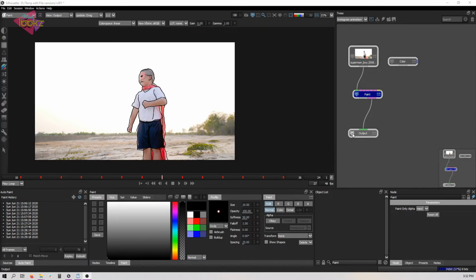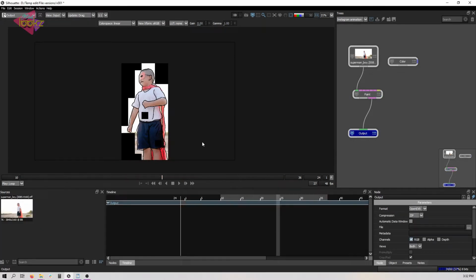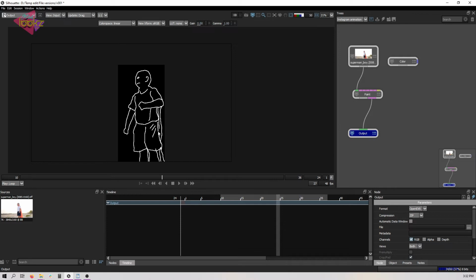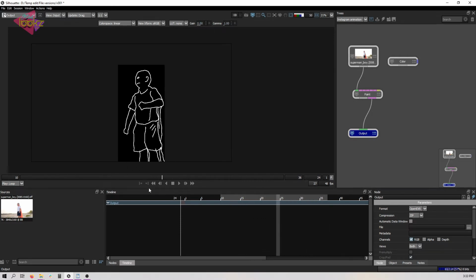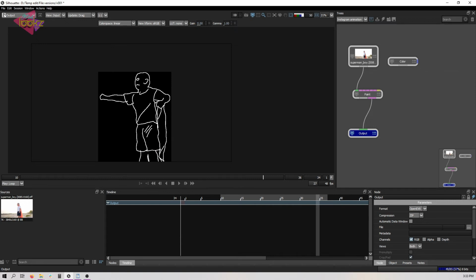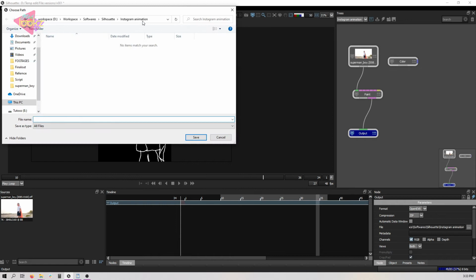Now I'm just going to render out the paint result, and let's take this into Nuke and do a lot of things. Even though you can do all of this in Silhouette, we can do advanced stuff in Nuke. At least for now, Silhouette is not capable of doing such superb things like we can do in Nuke. So I'm just going to render it.